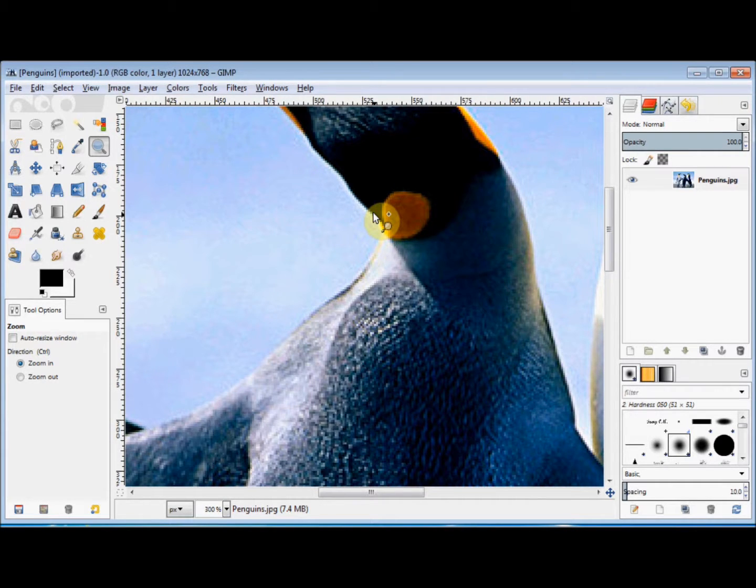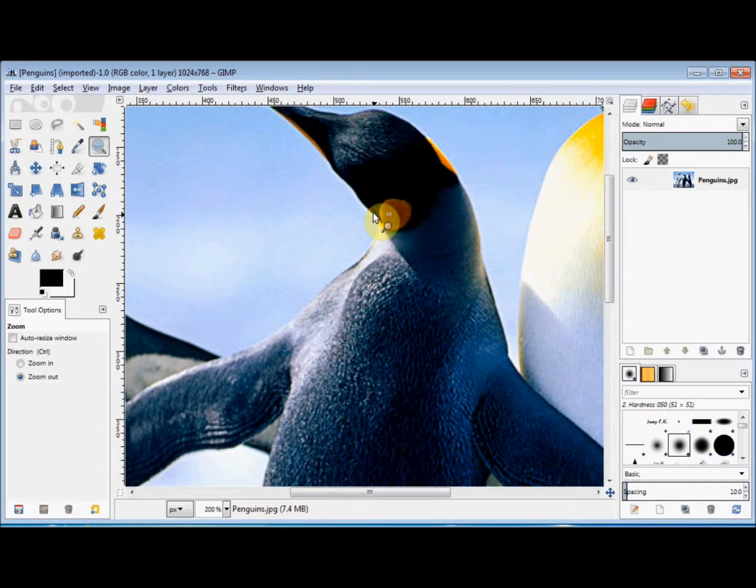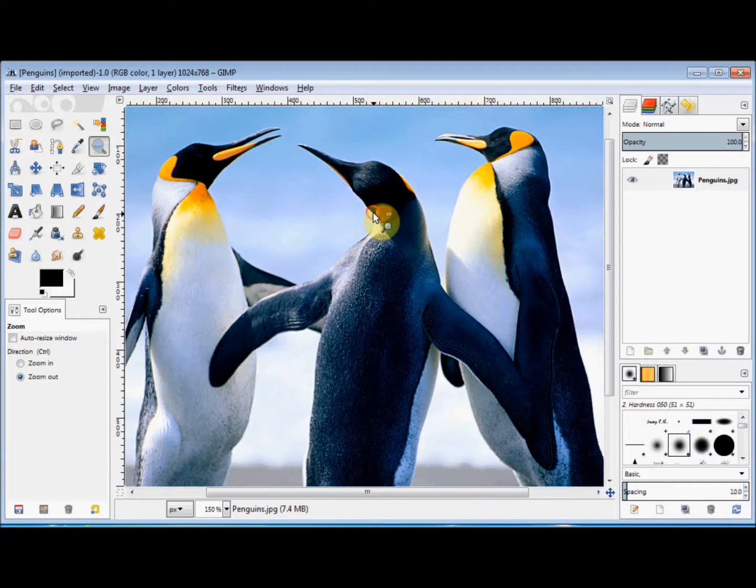Now, there are several ways to zoom it back out again, but probably one of the easiest is to hold down the control key and click your mouse button again. And because your control key is held down, this time it will zoom out.